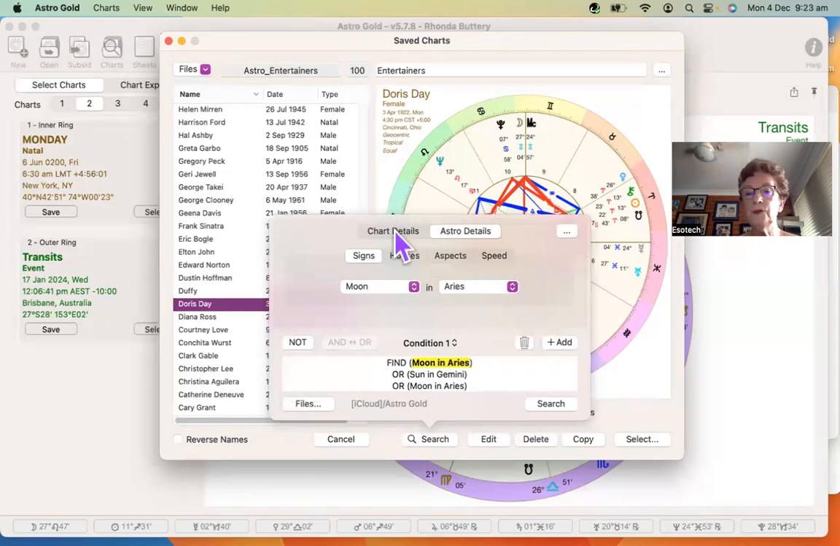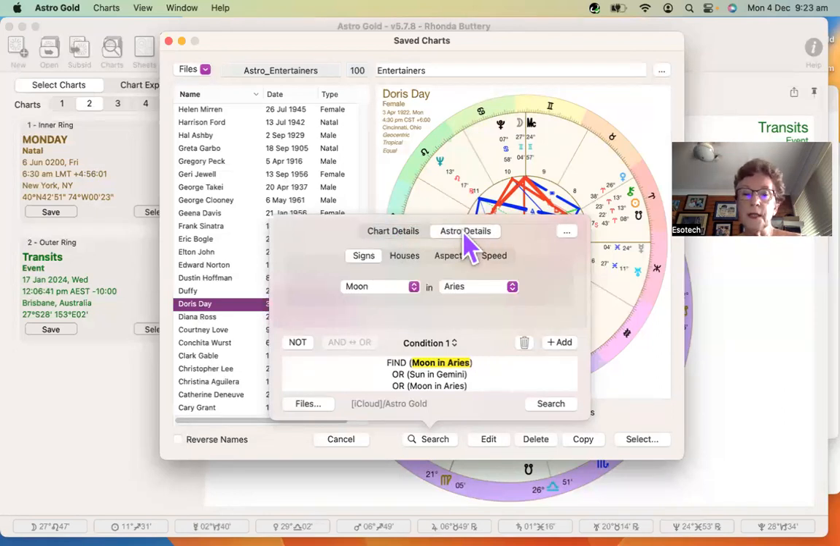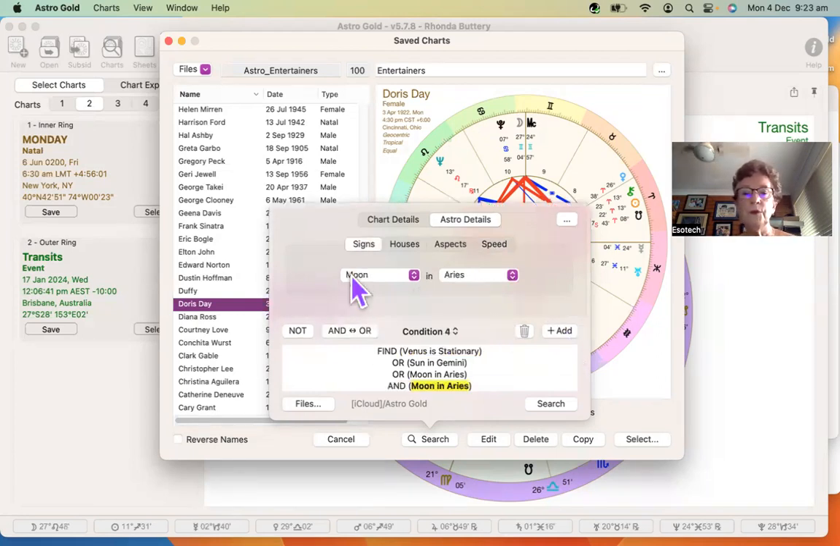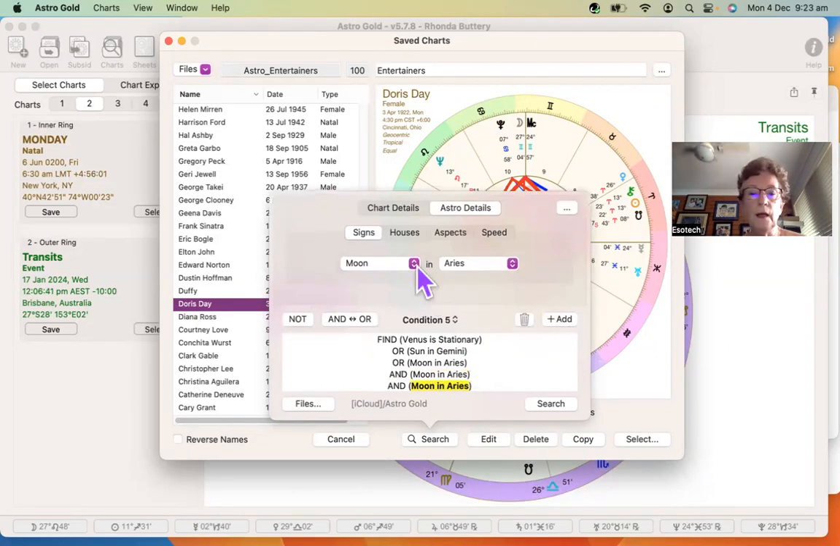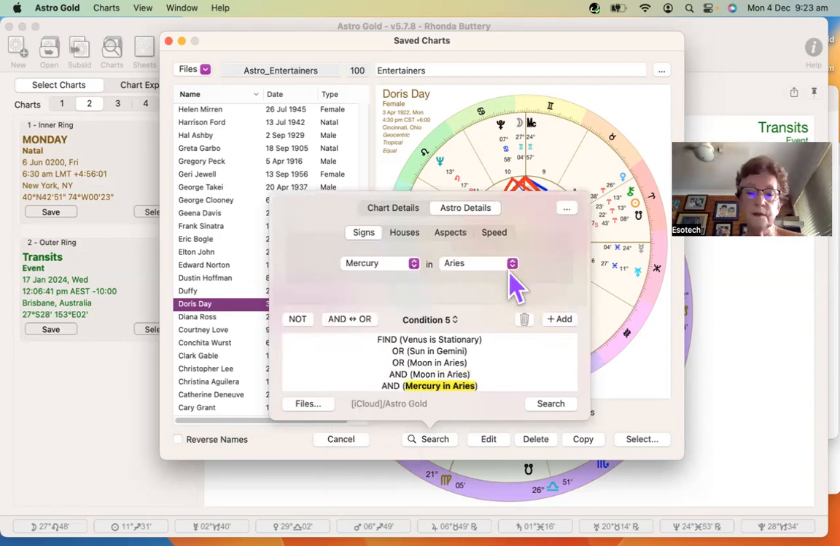So I can either search chart details, which will give me details about the chart, for example, the name, or I can search astro details, which will let me find things in signs, in houses, in aspects, or the speed. Now, give you a little trick. Speed is stationary, retrograde, or direct. I just add a feature. So if I want to know when the moon is in Aries, it's already there. So if I want to add another one, I tell it that I want it to be Mercury in Pisces.